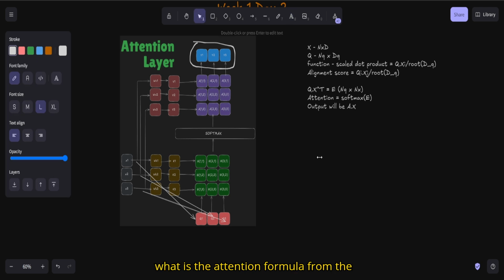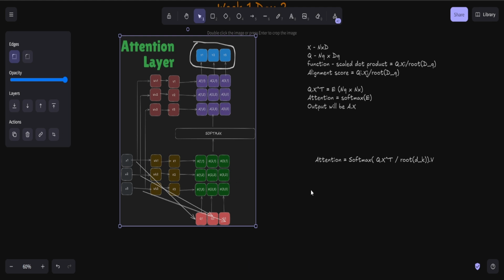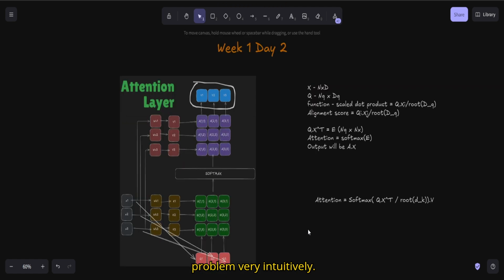If you remember, the attention formula from the paper is softmax of q cross x transpose by root dk, into the value. So we are doing kind of that only. q into x transpose by root dk is my alignment score, softmax, into value, to finally find the answer of attention. That is how we solve the attention problem very intuitively.